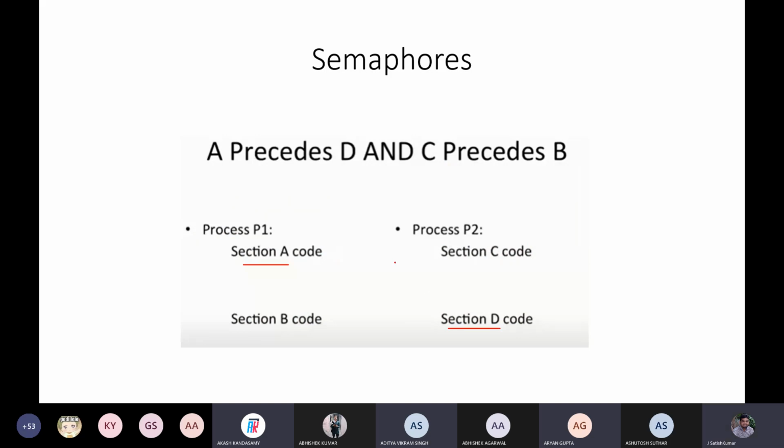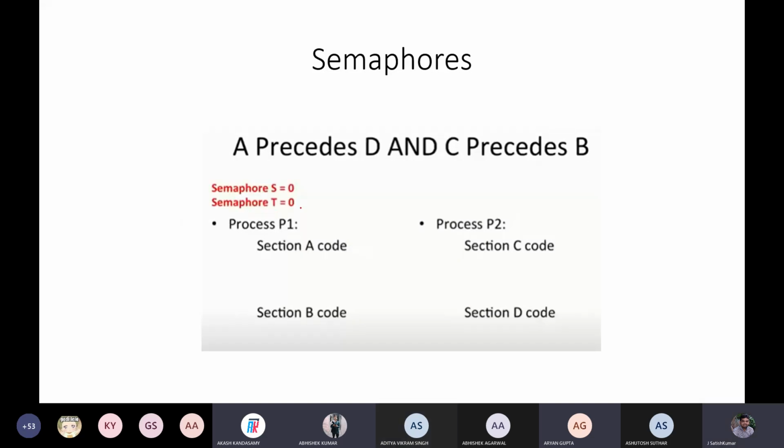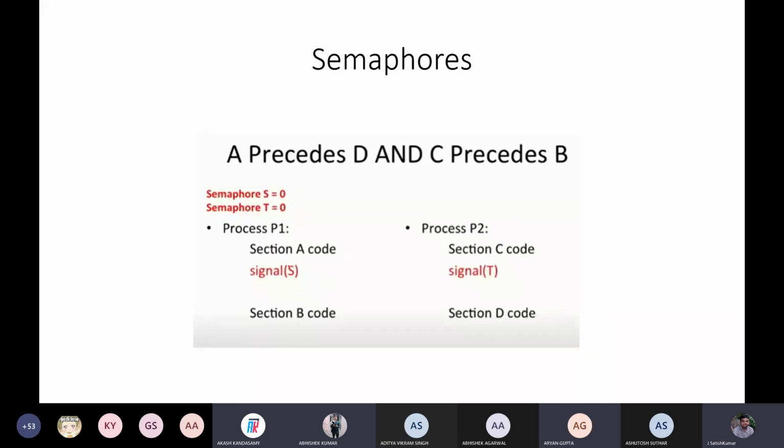So processes P1 and P2 will start executing. A should finish its execution before D starts, and section C should finish before B starts. Now what will happen? Now we will take two semaphores, S equal to 0 and T equal to 0, and we will keep signal S and signal T.